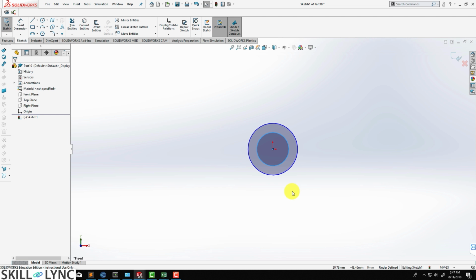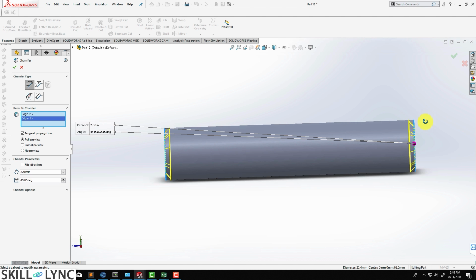Then we are going to apply chamfers for both these two edges. So to make a chamfer, click on this little drop down icon right next to fillet and select chamfer, and we are going to select this edge and type in a value of 2.5 millimeters, and we are going to select this particular edge as well, and let's just click on OK.